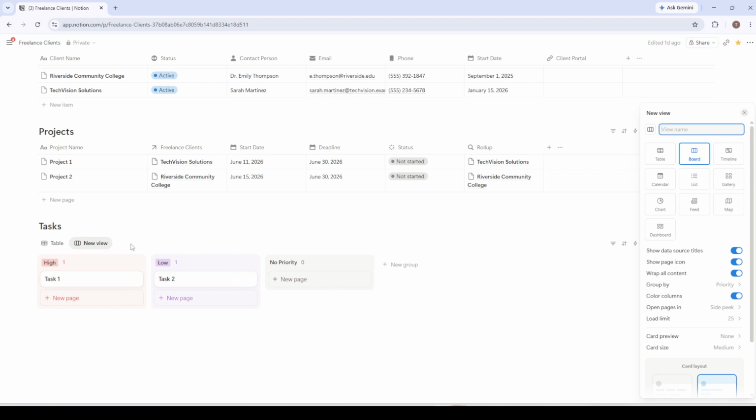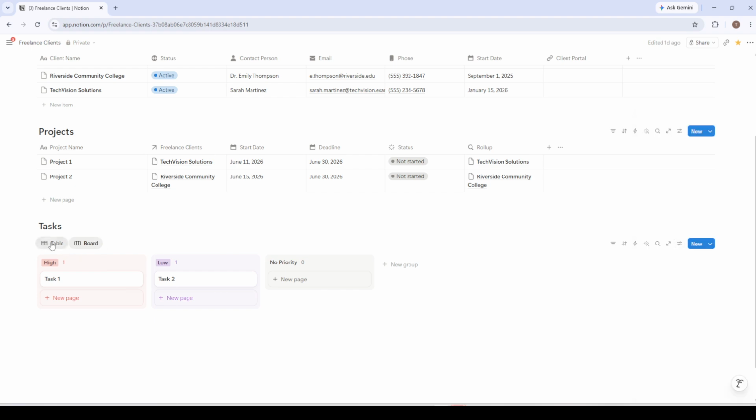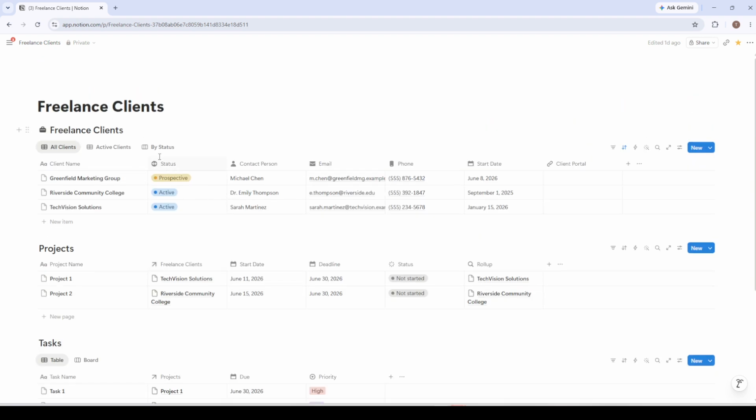To make this daily workflow highly visual and intuitive, add a board view to this database and configure it to be grouped by your task status. This Kanban-style layout lets you physically slide task cards from not started to in progress and finally to completed, giving you a satisfying sense of momentum as you crush your daily goals.